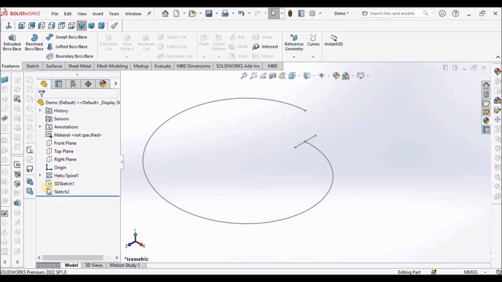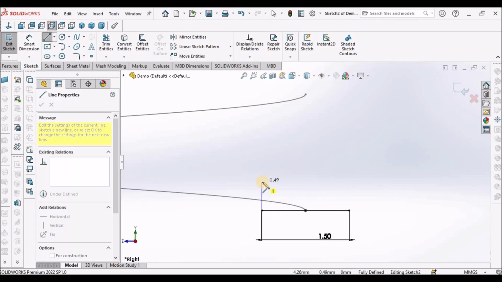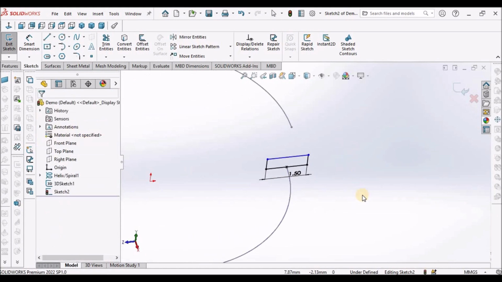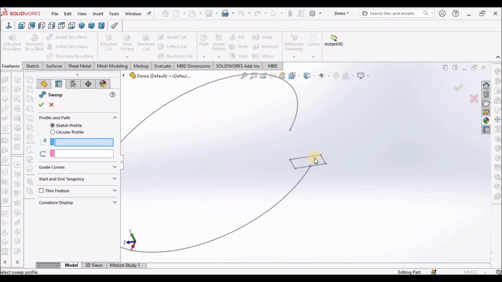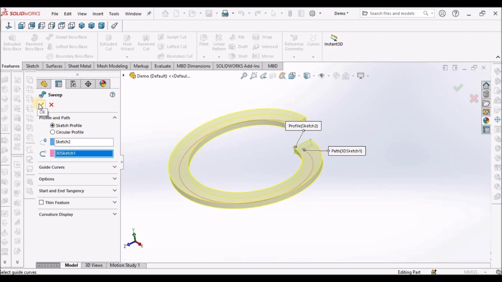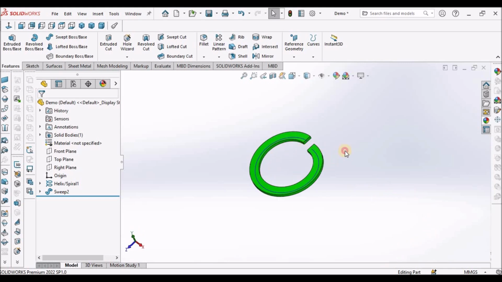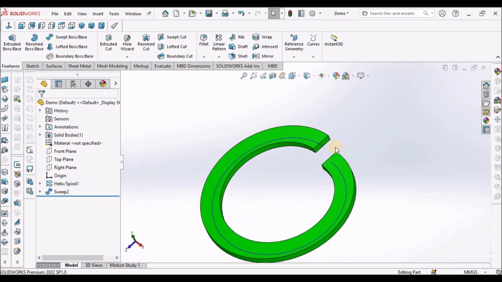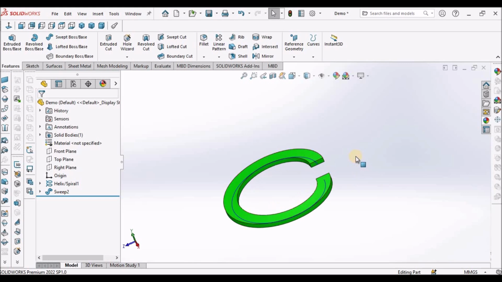So now I am going to edit this sketch, that is profile sketch, and I am going to close this loop. And say OK. Now select the swept boss, select this and this arc. See here, and say OK. So in solid modeling we cannot use open loop or straight line or any open curve for creating these kind of components.